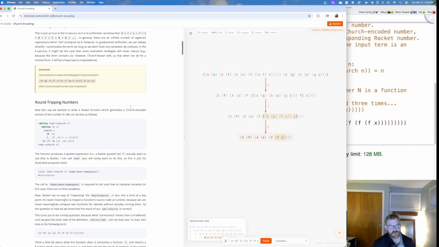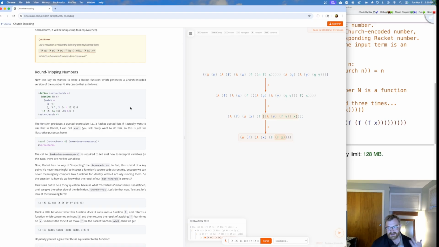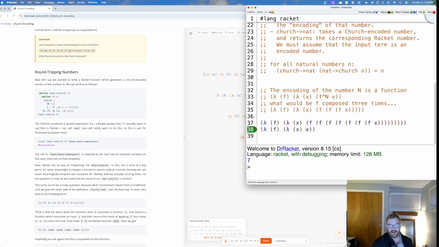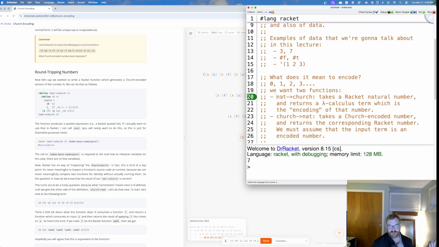Okay. So now I've told you about the encoding. I've insisted that the encoding has this very specific property that the encoding of the number n is a function that takes some other function f, and then returns f composed n times applied to some x, right? How does that have any meaning? There's nothing that stopped me from making up some totally different encoding. This is just one potential encoding, but it doesn't actually mean anything until, so I talked about the fact that I have this nat to church.